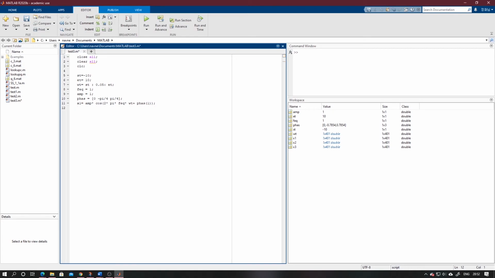And we have to repeat these lines. So I will copy it and paste and change the phase to 2. And for the third one also I will change this to 3 and here 3. This one means the first element of array phase. 2 means the second element of the array. 3 means the third element of the array.